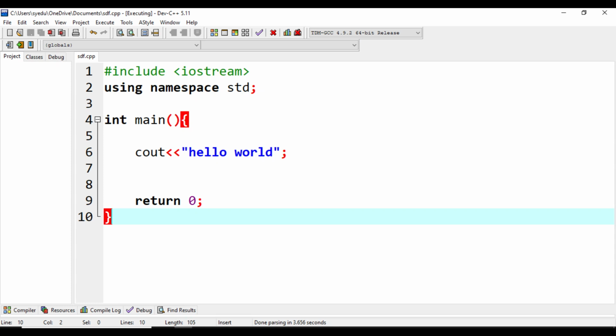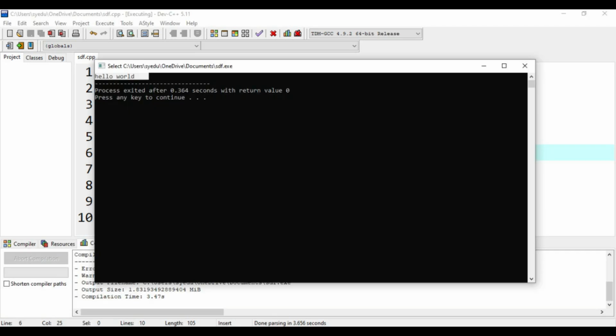Today our topic is the basic C++ program and the structure of C++. So we write our first program, that is the hello world program in C++.